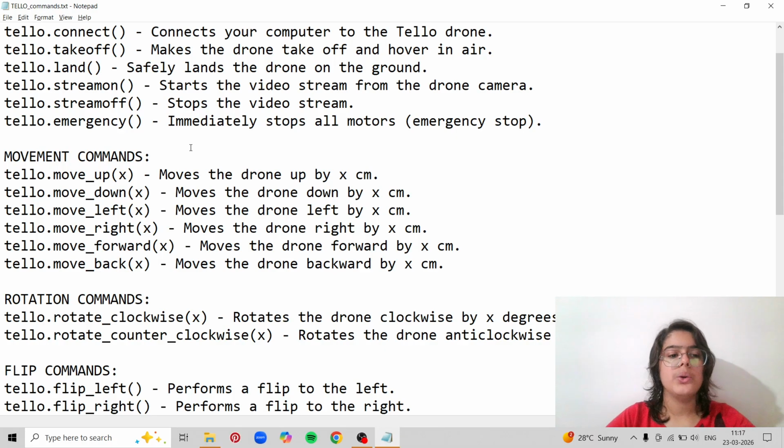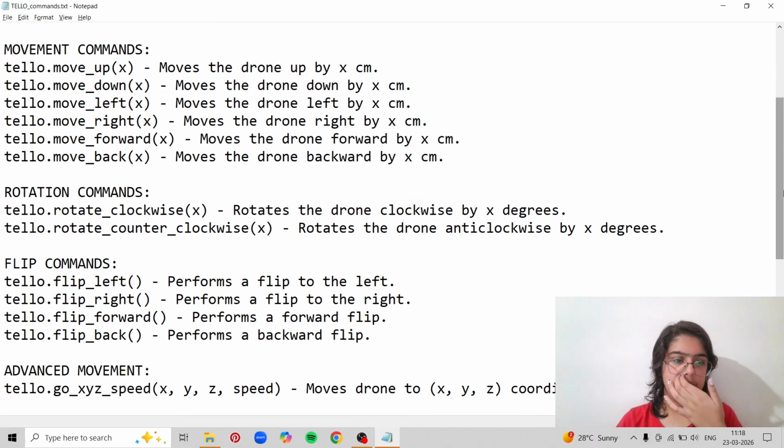And then there are rotation commands. So the rotation commands are telo.rotate_clockwise and telo.rotate_counterclockwise. So again, in the bracket, you will define how many degrees you want it to rotate. And then there are the flip commands, telo.flip left and telo.flip right. So in telo.flip left, it performs a flip to the left, and in telo.flip right, it performs a flip to the right. And same with forward and backward.